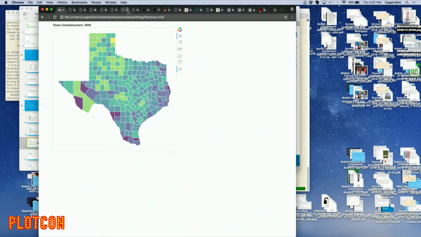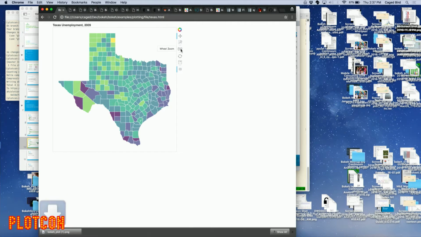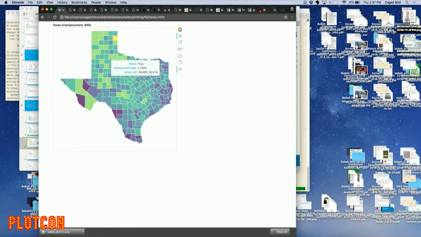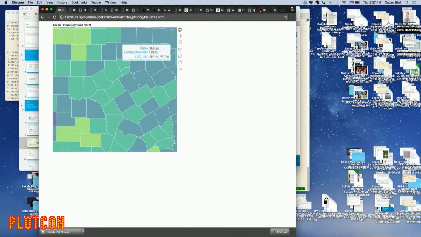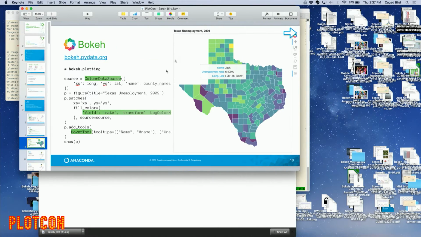Oh, it's tiny. Well, I'm not going to make it bigger now, but will later. So here you can see it's fully interactive. I have a save button. I can pan it around. I mean, that's not very useful for a map, but there's all kinds of tools, some of the interactivity that Peter showed today. And so that's pretty awesome.